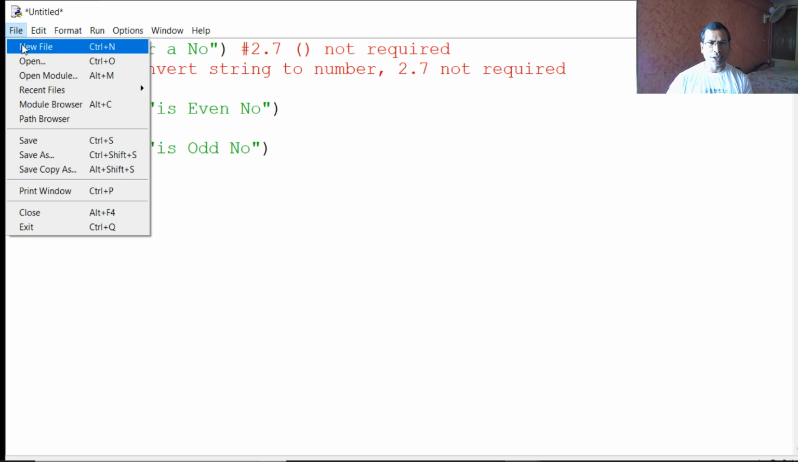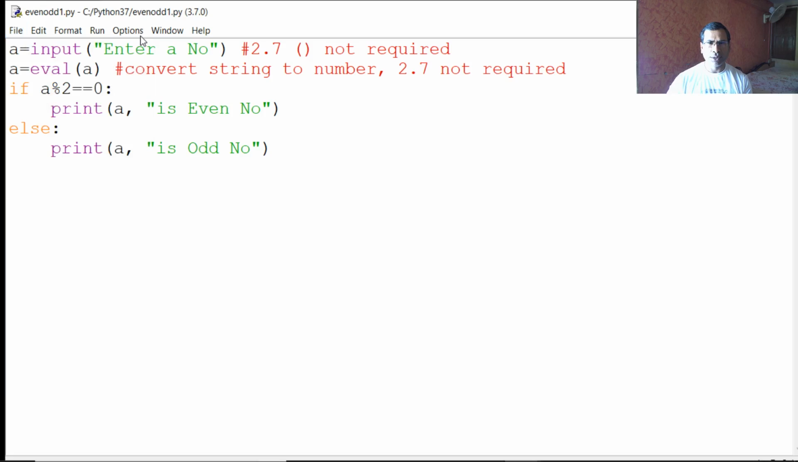It is asking for a number, say 12. The message is 12 is an even number. Again execute the program and try with some different values like 30. So it is saying odd number.